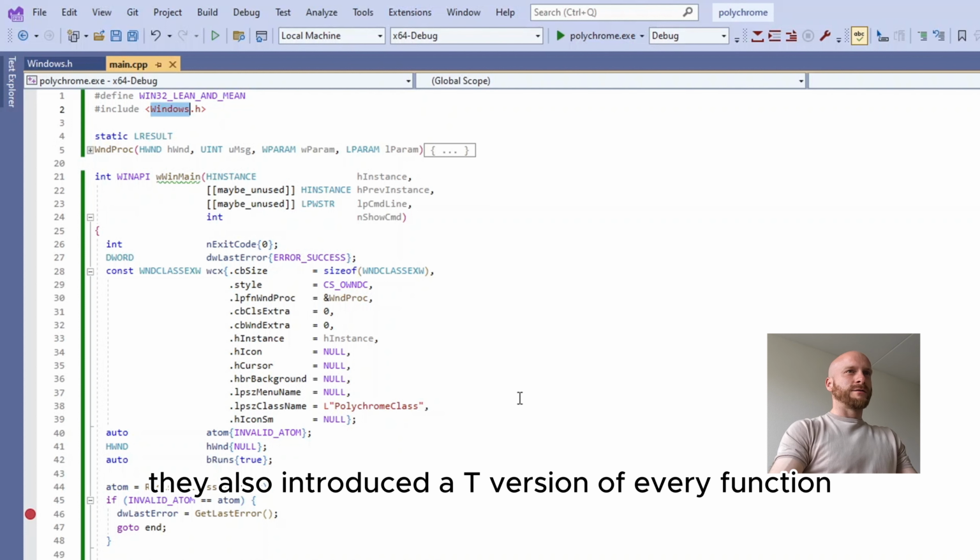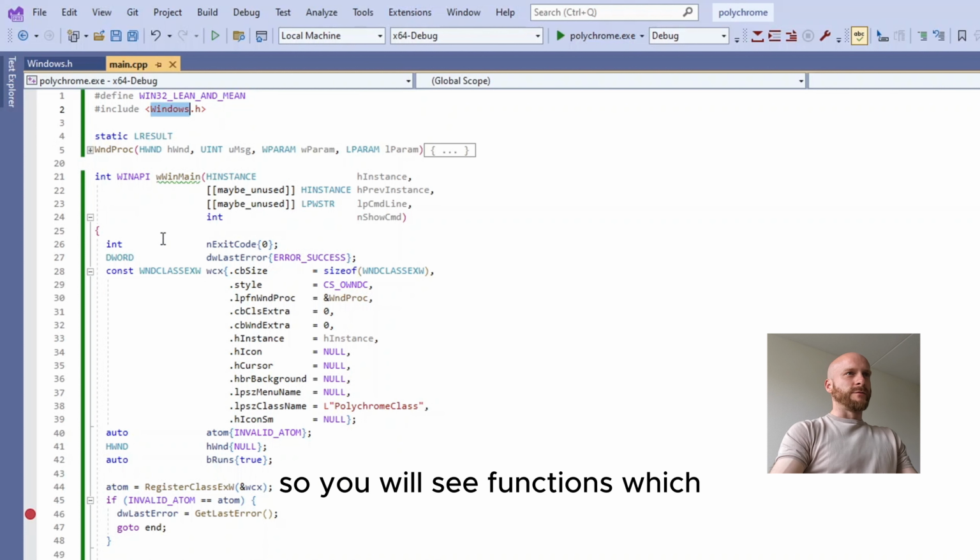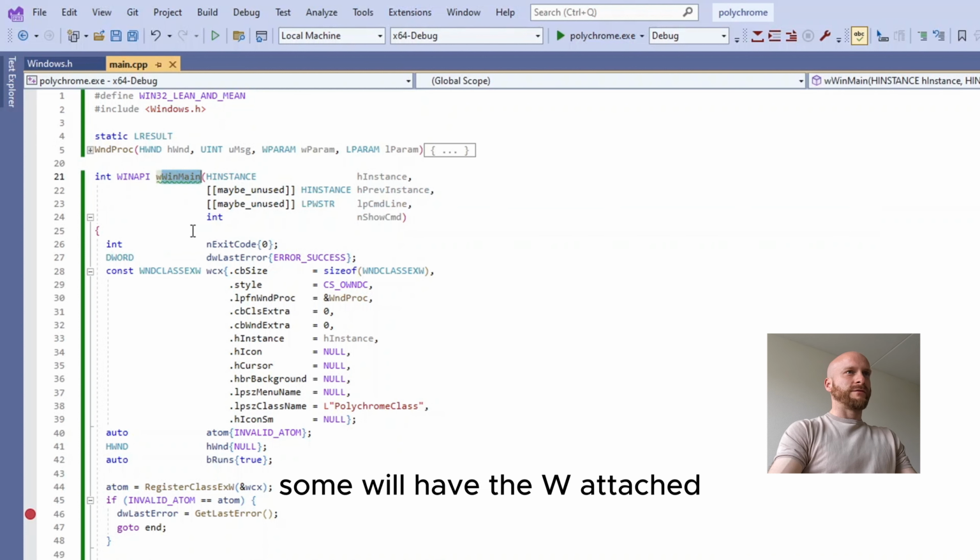But by default in this setup we will use the Unicode versions. This is why we had those macro definitions in the CMake lists in the first place. So you will see functions which somehow have a W attached. So in this example for WinMain, you can search the Windows documentation for WinMain, then you will find references. But here we use the Unicode version. And similarly, for string types, in this example, we use W.